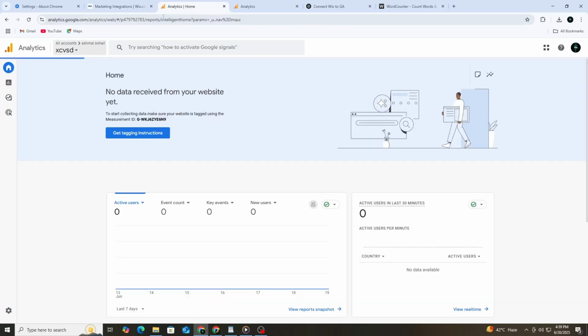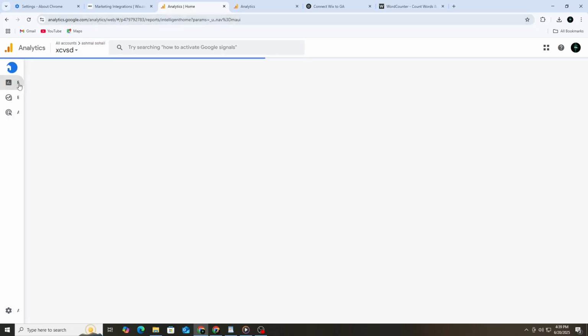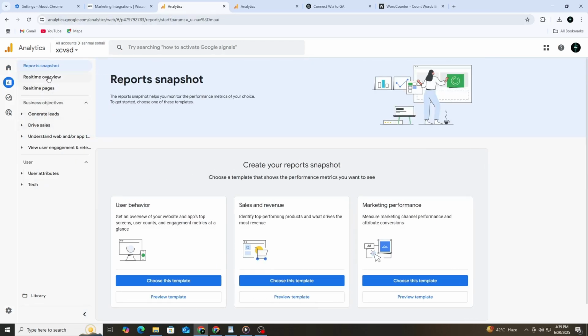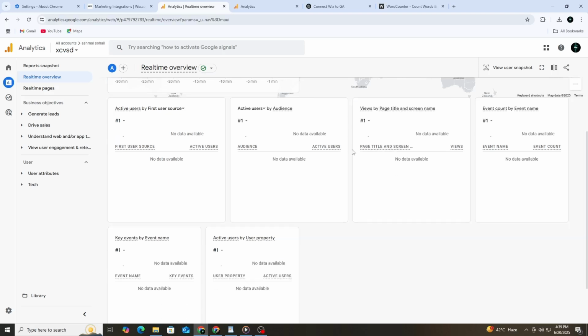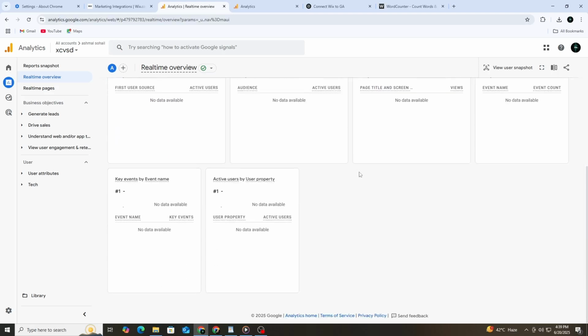If you want to test that your connection is working, go back to your Google Analytics tab. On the left menu, click on Reports and then go to Real Time. This shows you who is on your site right now. This means your website is now sending data to Google Analytics.